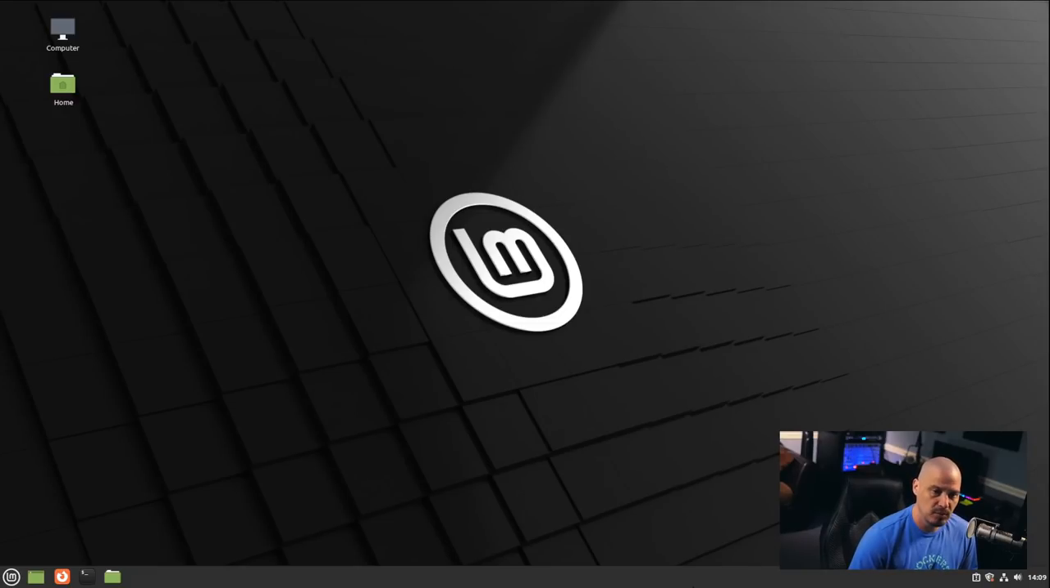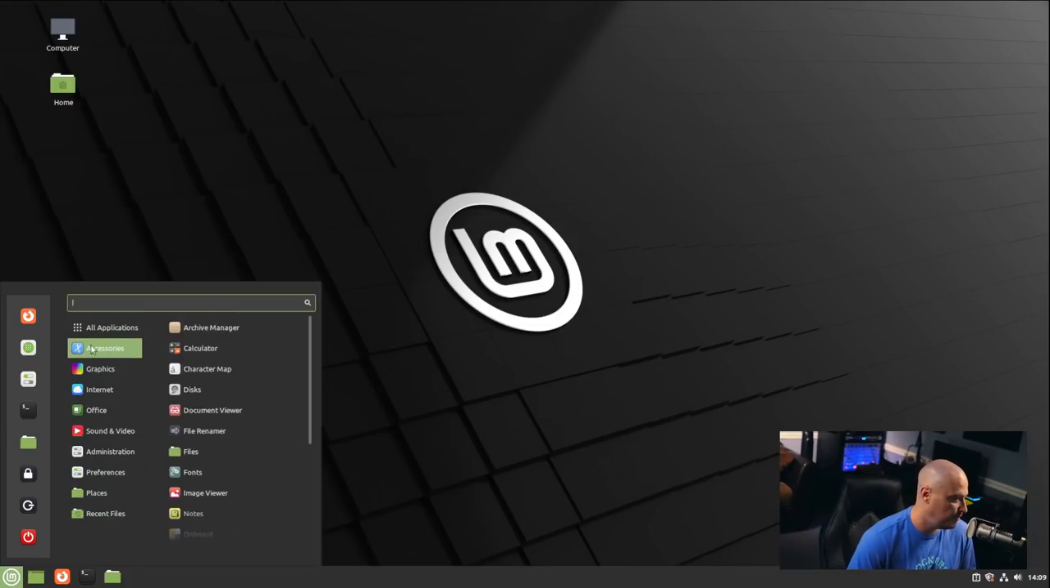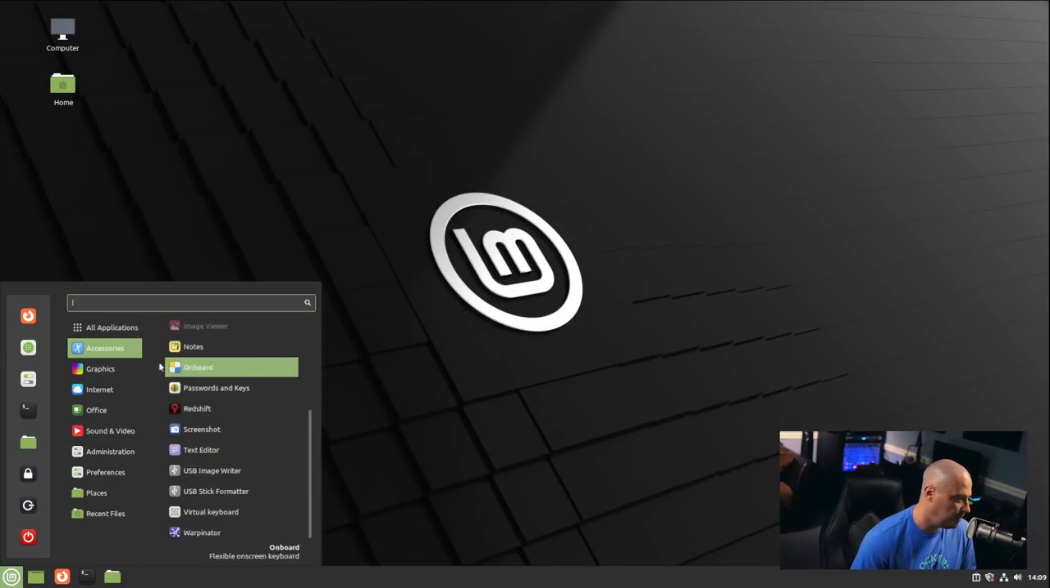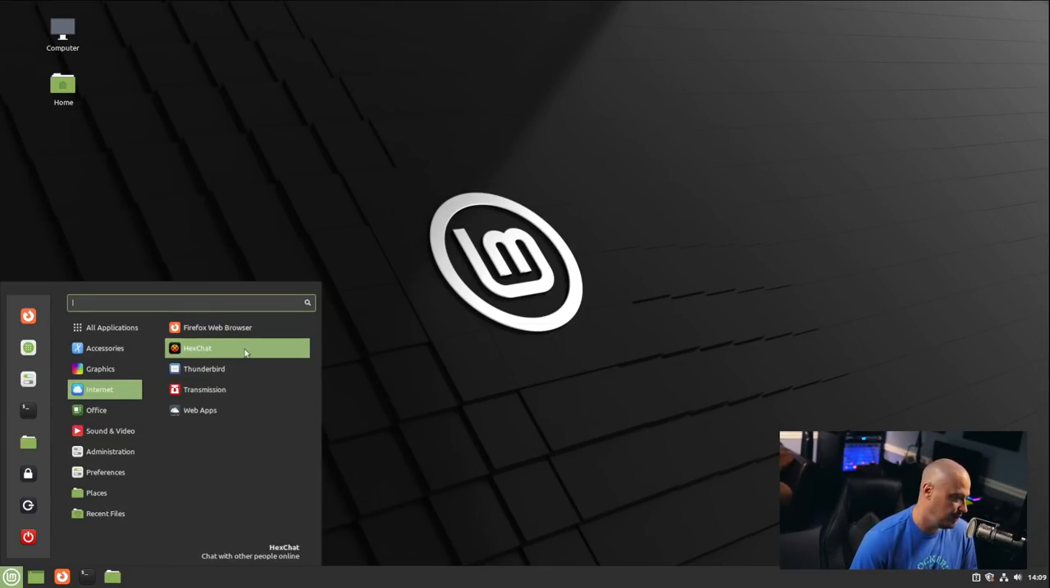I'm not going to spend too much time taking a look at Linux Mint Debian Edition because it's going to be almost exactly like mainline Linux Mint, other than under the hood being based off of Debian. But what you see on top of that is all the same. It's the Cinnamon desktop environment. It's all the same applications that you've seen before, various GNOME applications. Under graphics, we have a document scanner, not much else, Pix. Under internet, of course, we have Firefox as our browser, Thunderbird as our email client, HexChat, of course, is the IRC chat client.